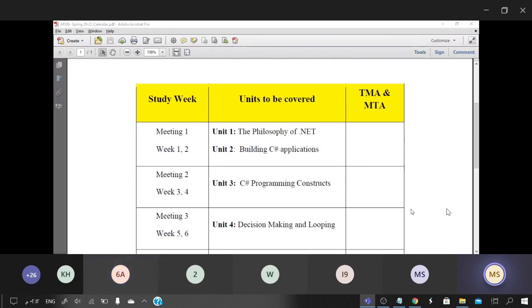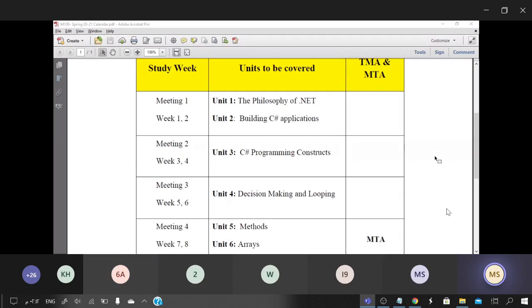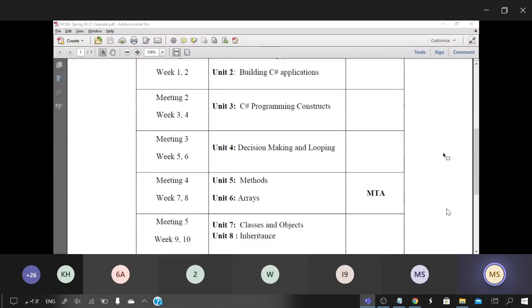Fine. So as you see on the screen, the first meeting covers Units 1 and 2, the philosophy of .NET and building C# applications. Moving ahead, in meeting 2 we are going to talk about programming constructs in C#, the basic things that we are going to use inside our C# program. Meeting 3 is decision making and looping, where we talk about if statements, if else, and looping: for, while, loop, and so on. In meeting 4, we'll move ahead with methods and arrays.